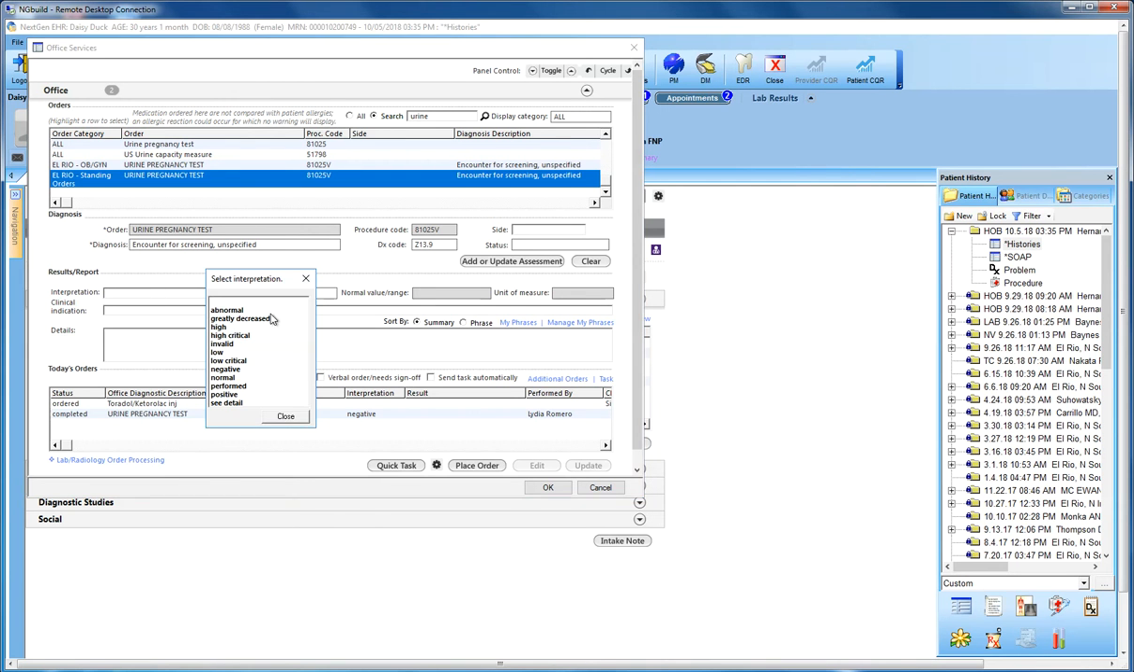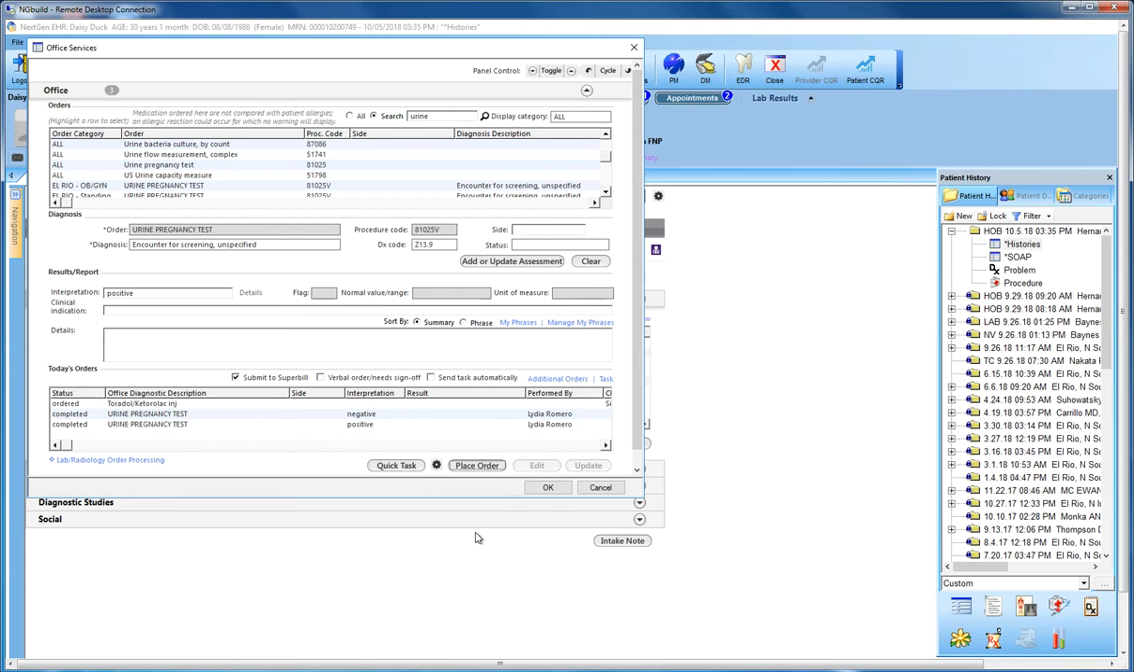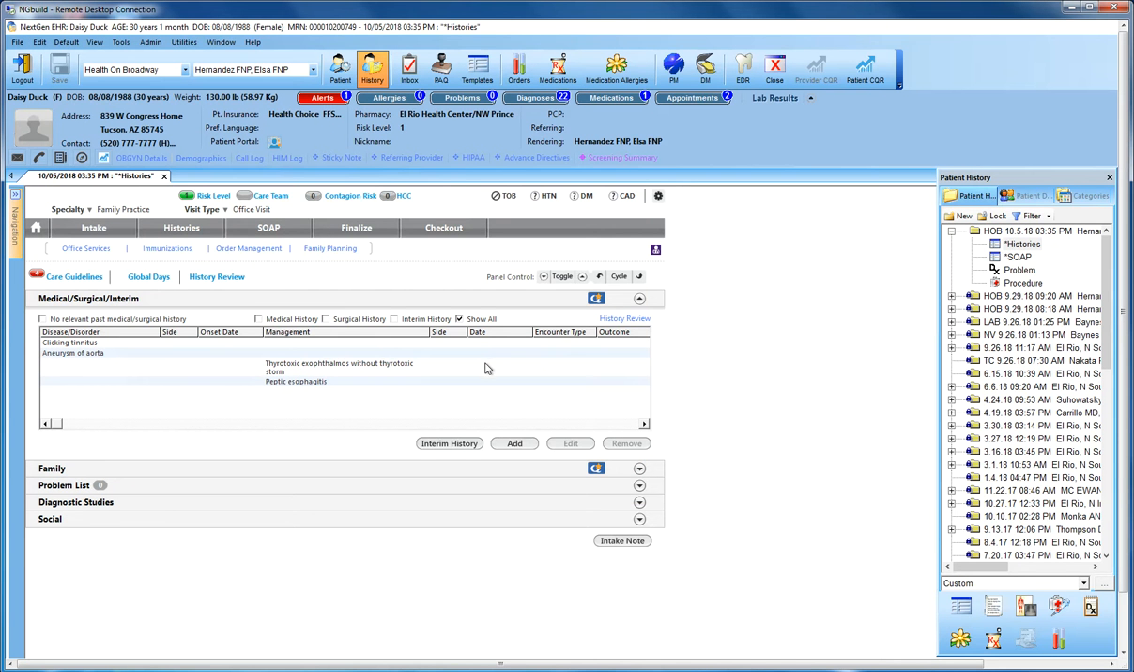So here under interpretation, I can go ahead and, let's make her pregnant this time. Okay, so here she is. She's positive. I'm going to go ahead and click place order. Ta-da! I went ahead and I did it. I didn't have to do this and then that and then this. So I already did my lab. I'm done. Okay, so that was one.